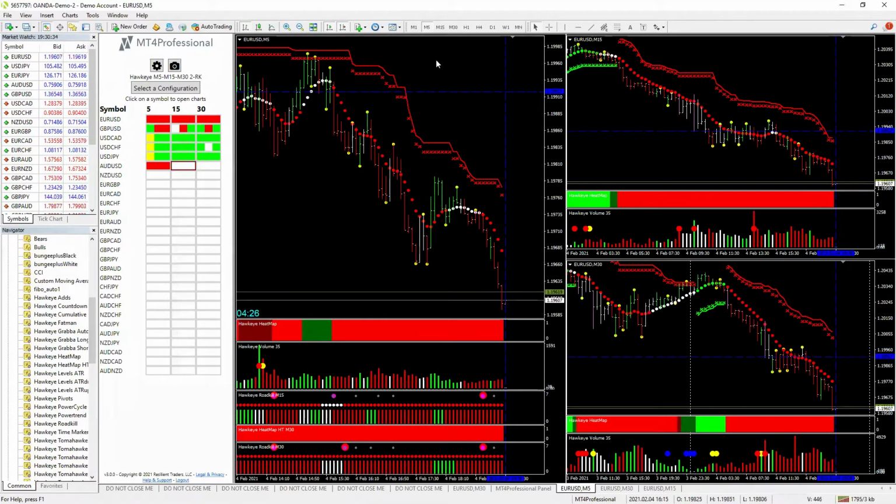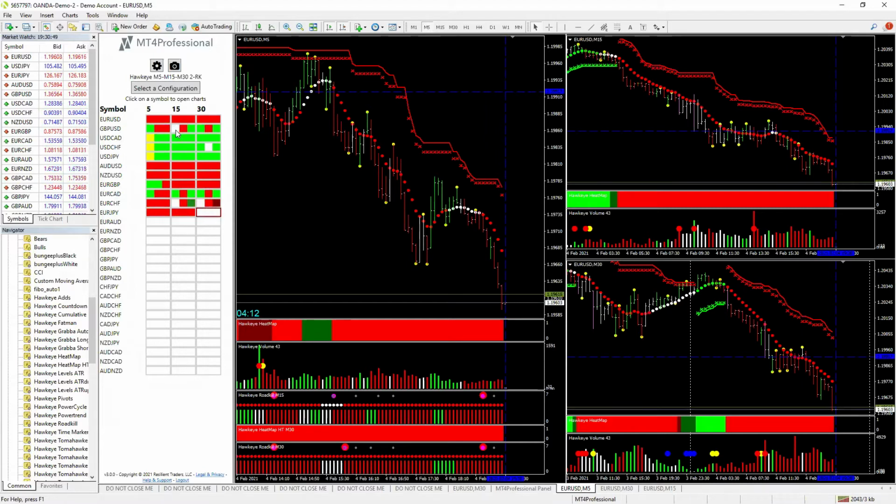This is set up on a 5, 15, and 30. You can see I've got the 5, 15, 30 here, and I'm looking for these types of setups. And notice each cell now has multiple colors. So I have multiple conditions I'm looking at. Here I'm looking to see if the trend, the heat map, and the volume are working together in order to get me into a trade.